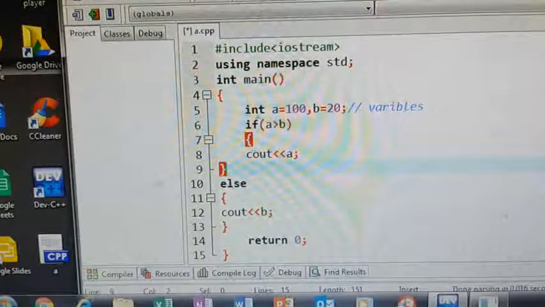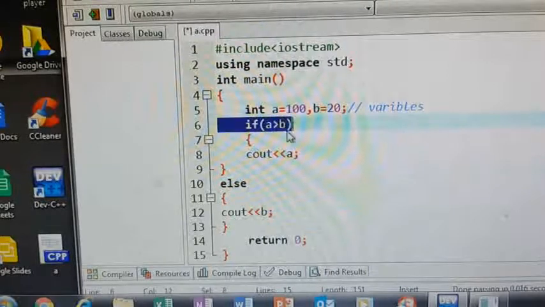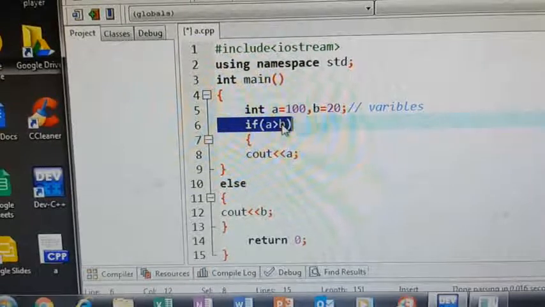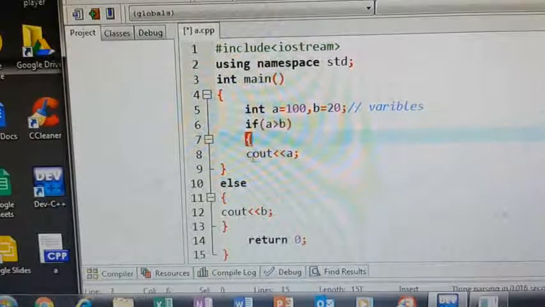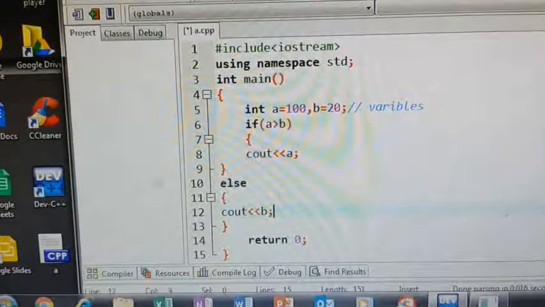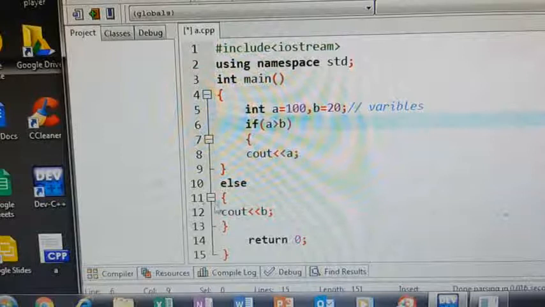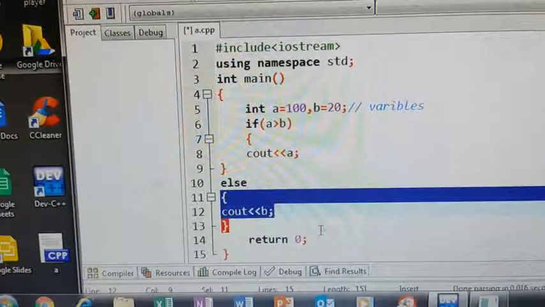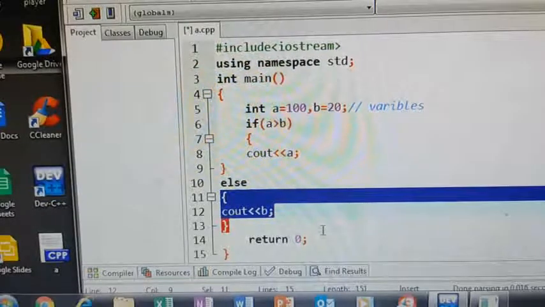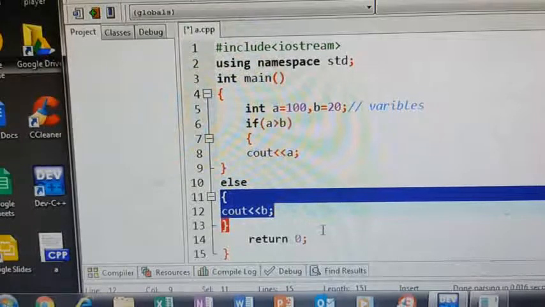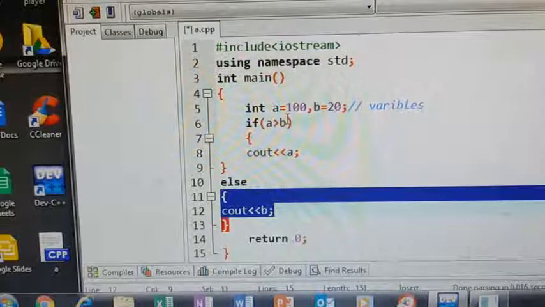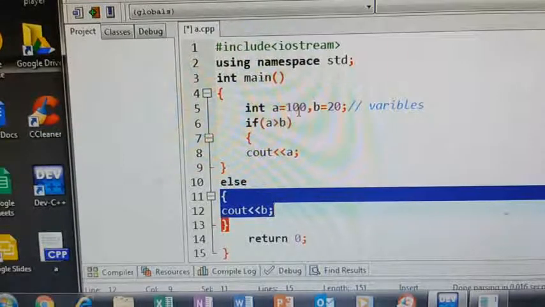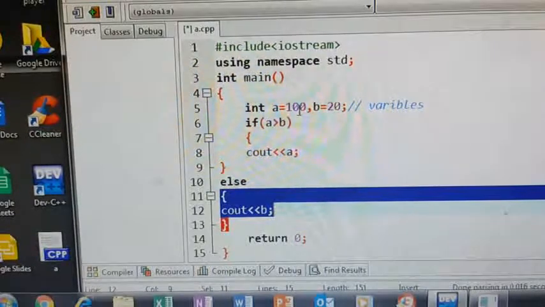Here are two variables. This is one more construct of if, where we write a true block as well as a false block. If the condition is true, this true block will be executed. If the condition is false, this else block will be executed. Else means false. When the given relation expression is false, what you want to print is nothing but the else part. That information will be written inside the else part.